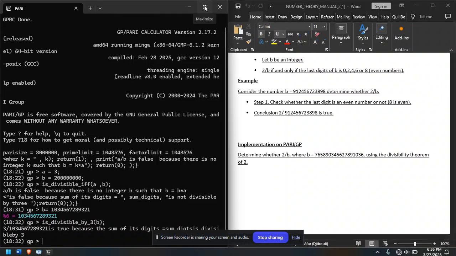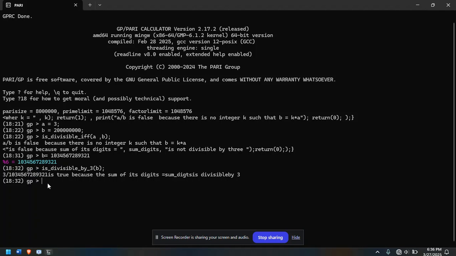And how do we do it? First, we will introduce the function. The function is divisible by 2, and declare a variable b.